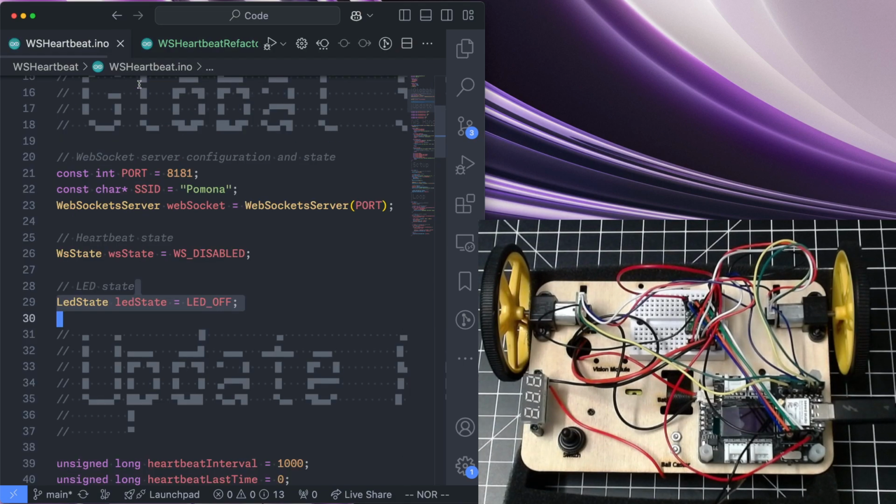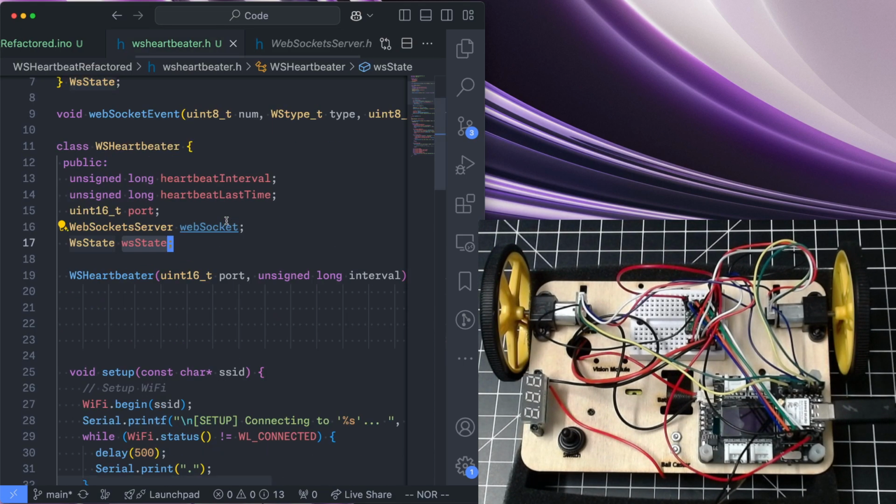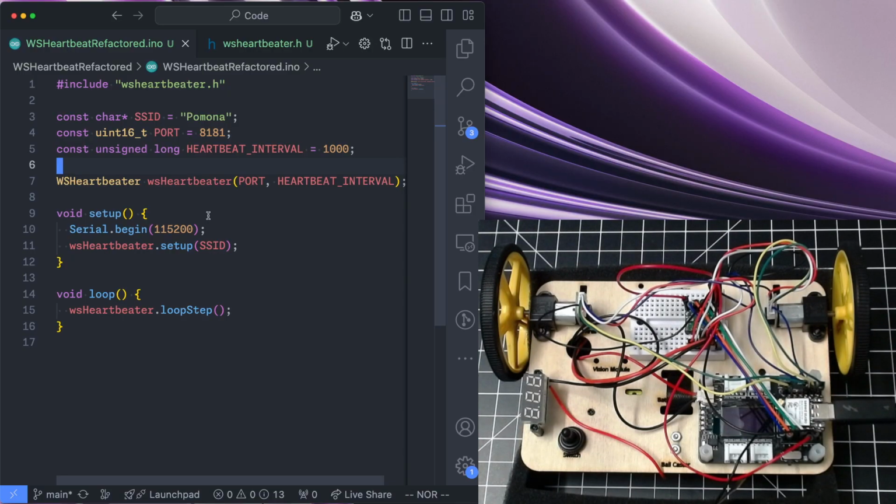In the previous video, we simplified our previous WebSocket interface code to a much tighter and easier to manage version. And I think it's worth showing both files side by side.